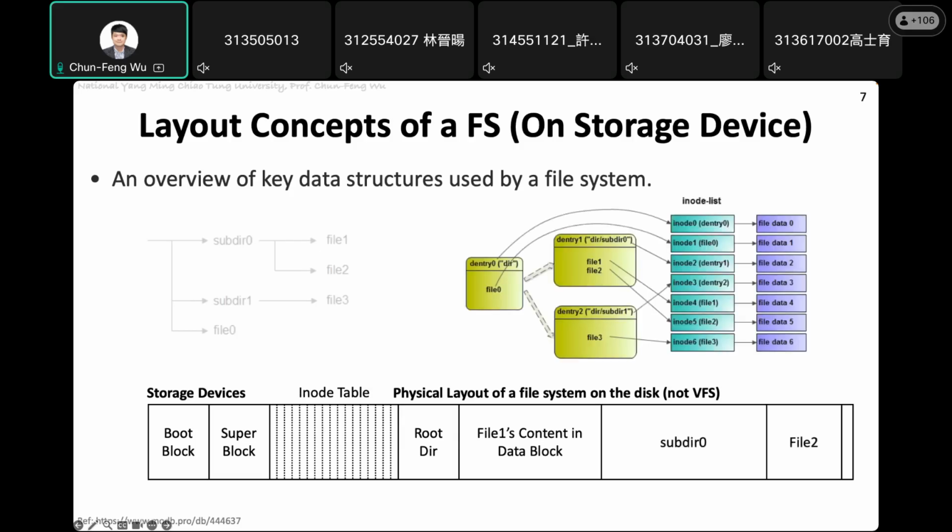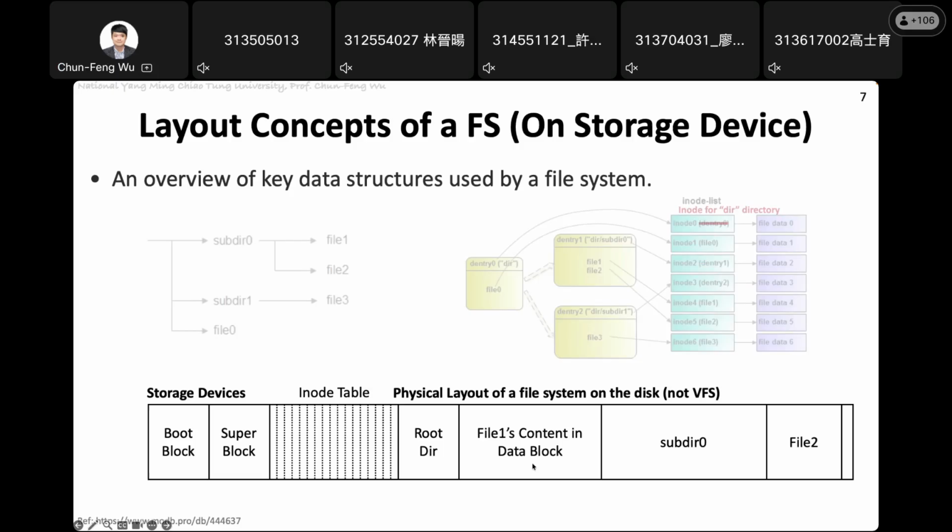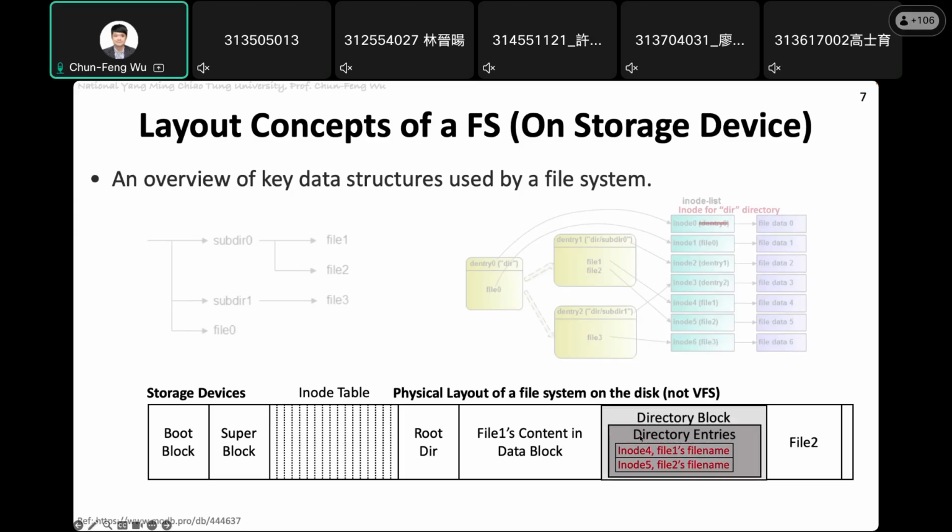Okay. So your data content will be stored in, for example, file one's content in a data block, just like this. So file one will be stored here. But how do you know how to get the data? What is the position for file one? So you need the inode table to redirect your request, to guide your kernel to know that your file is stored in this direction.